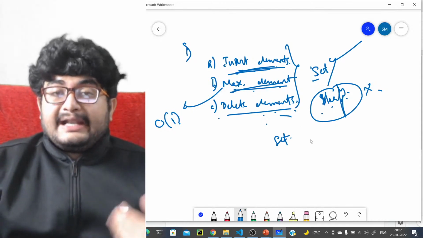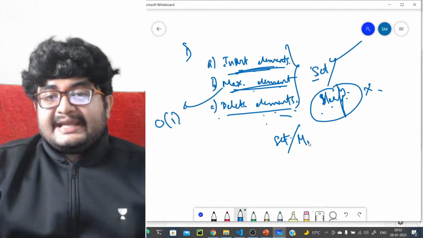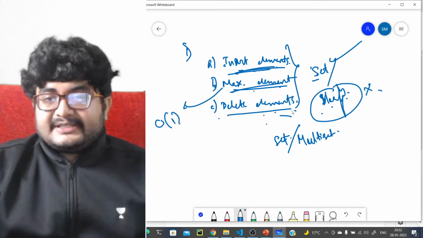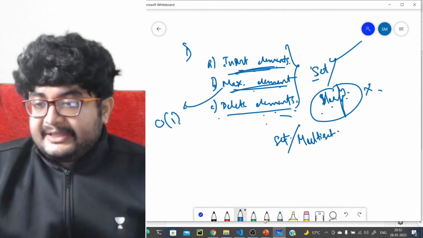But if there are multiple such elements, you have to use a set or a multi-set. Like insertion can be multiple of these elements, right? So a set or a multi-set will be useful.